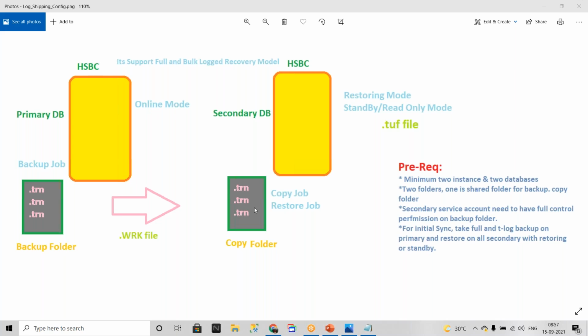Then what is the restore job? Your restore job will restore all the pending transaction log backups which are available in the copy folder to the secondary instance. Not manually, automatically it is restoring. So the backup job takes the transaction log backups and places them in the backup folder. The copy job connects to the backup folder and copies the .trn file to the copy folder, and the restore job restores the .trn files one by one automatically.